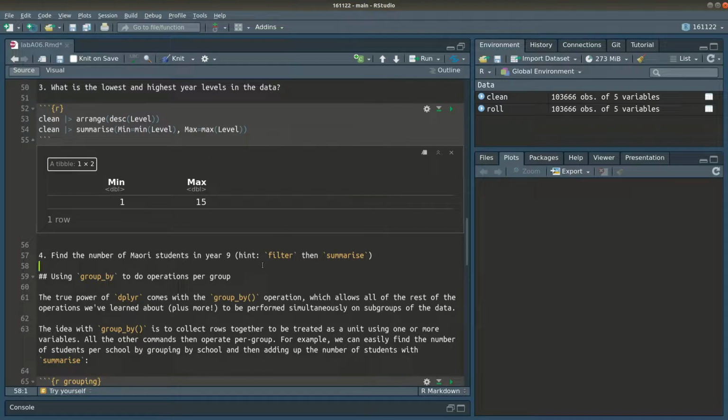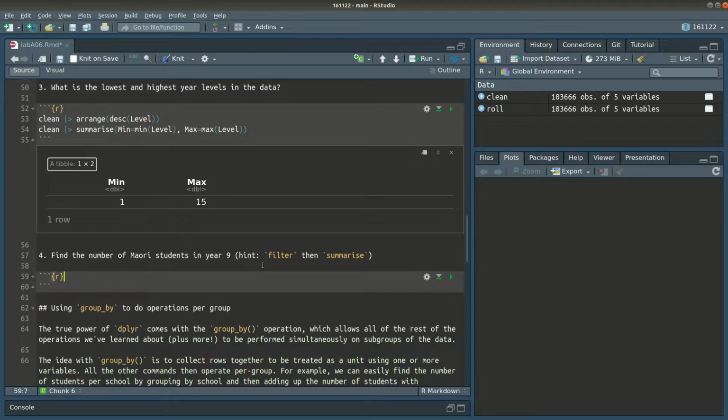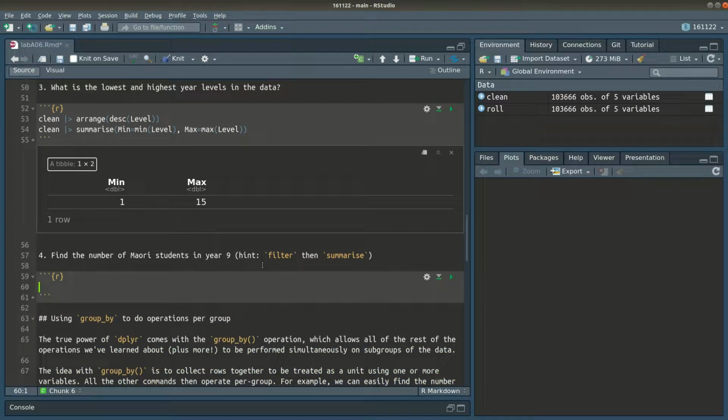Okay. And now we can do something slightly trickier, which is to find the number of Māori students in year 9. Okay, so this is a somewhat more useful thing to be able to do than just the total number of students or the range of the year level or whatever. So how would we approach this? Well, we only want Māori students in year 9. So we want to only pull out the rows with Māori students in year 9. So that's going to be a filter.